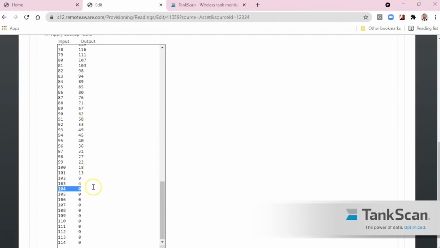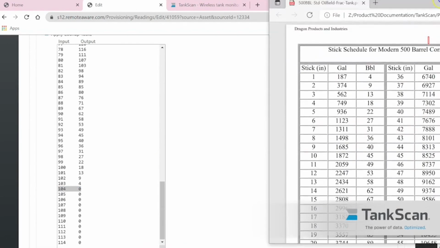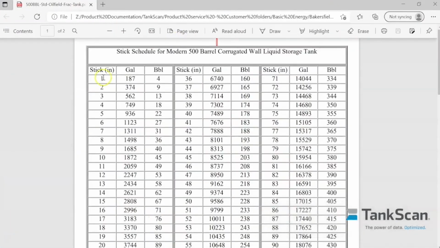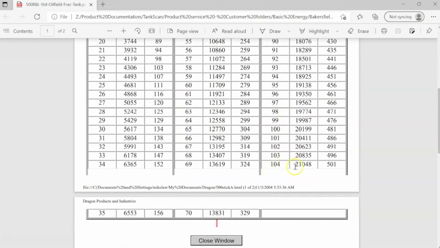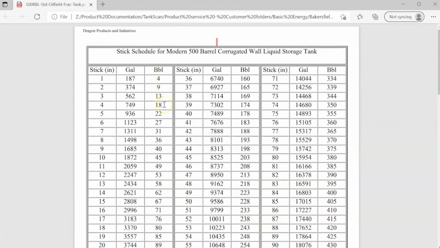And these numbers are all coming from the strapping table from the manufacturer of the tank. This 0, 4, 9, 13, 18 barrels increment up as you move up from the bottom of the tank. And so if we look at the strapping table for this tank, you see the inches 1, 2, 3, 4 all the way to 104 inches for a 501 barrel tank. And there's your 4, 9, 13, and 18 barrels from the bottom of the tank going upwards.